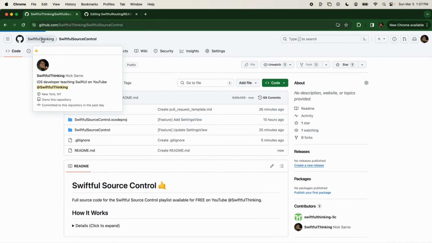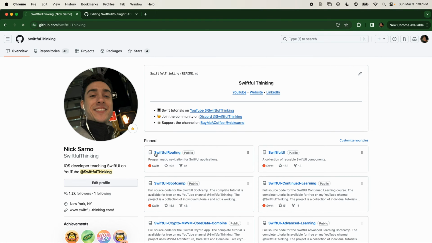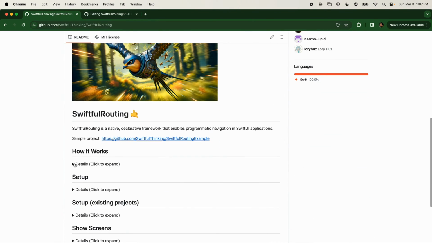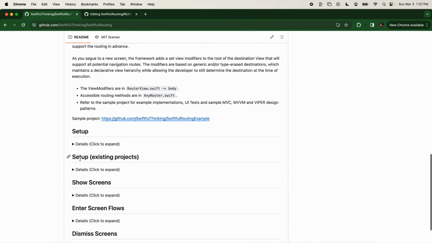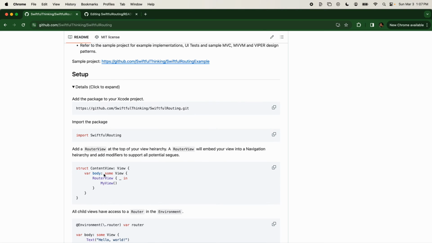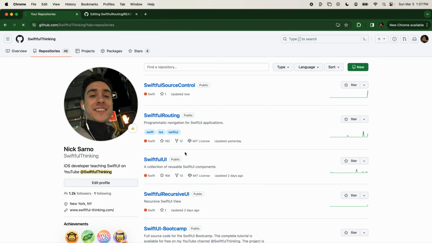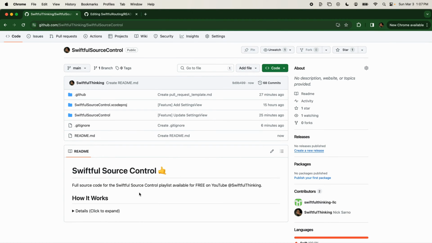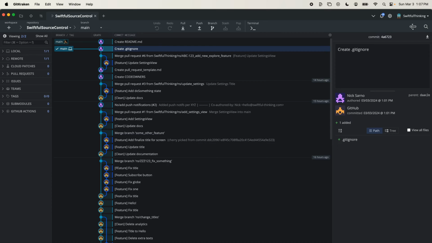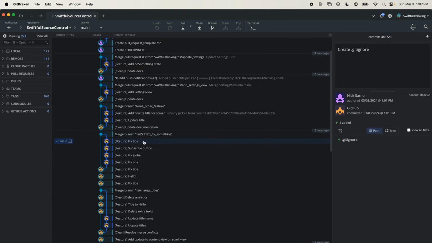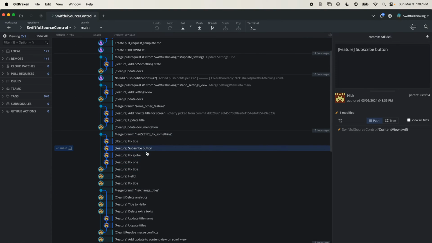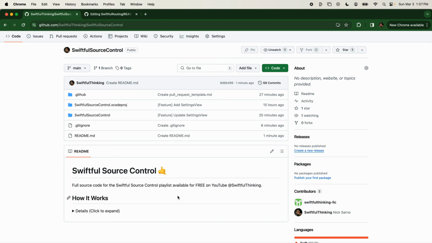So for example, in my Swiftful routing framework, I have details on how it works. And I put in some code here and I put in some actual code snippets as well. But if this was an internal project, I might not have how it works because everyone on my team already knows how our project works. I might put here information on maybe how to use the PR template. When we were making commits, I might add in some lines about how to structure your commits and write good commit messages and put all of our like developer rules in the README.